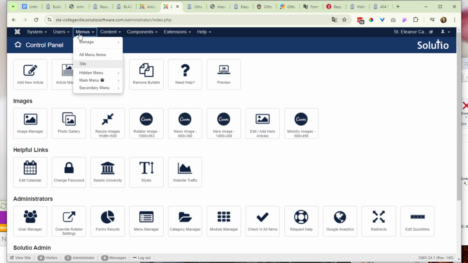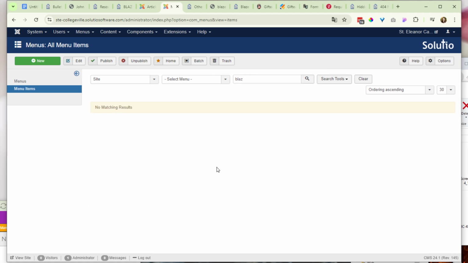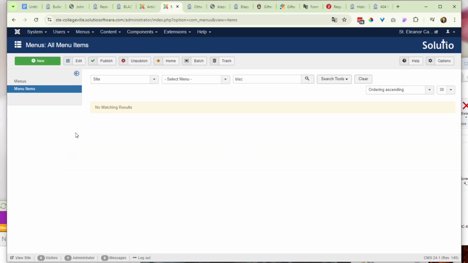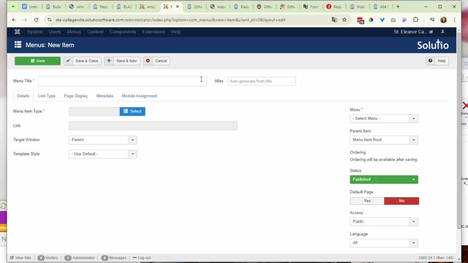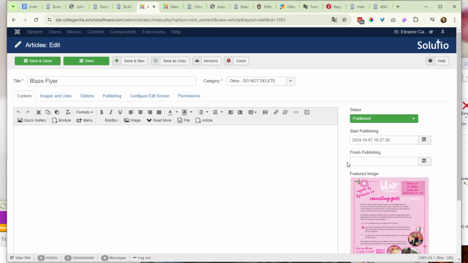But if I go to menus and all menu items, or that menu manager button as Dakota gave you in one of her screenshots, and I search for Blaze Flyer, because this will search both titles and menu item, or the URL of the page. Whoops, this one here. There's no menu item for it. So I'm going to take what you did one step further. I can click on New. I'm going to call it Blaze Flyer. And actually, I want to look at your article. It's over here on the right hand side, so you can link to that one.